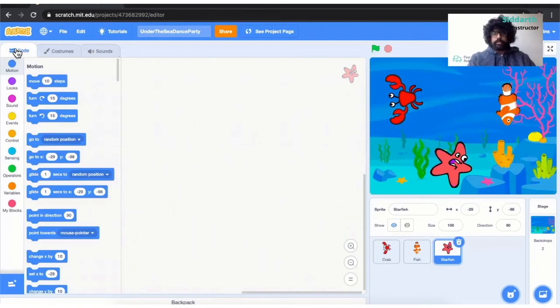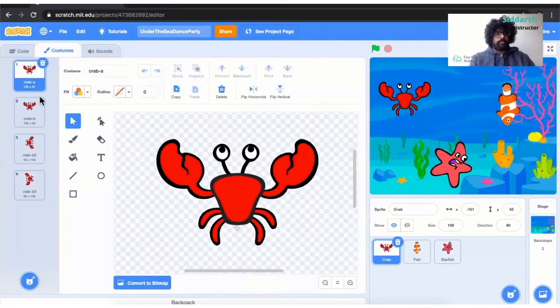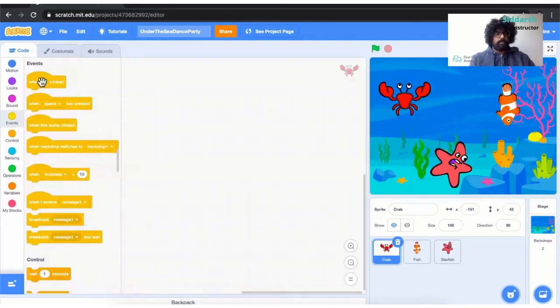So in order to begin our code, what we'd like to start by adding is an event. So let's start with the crab. So we have the crab here, and we know that this is the first costume. What we can add first is we can take out a green flag. So I'll just zoom that in.